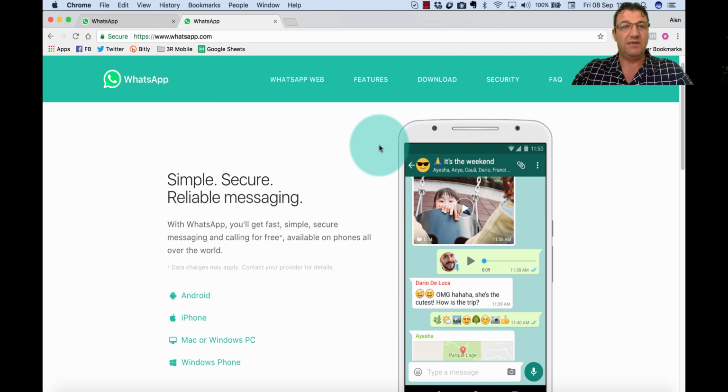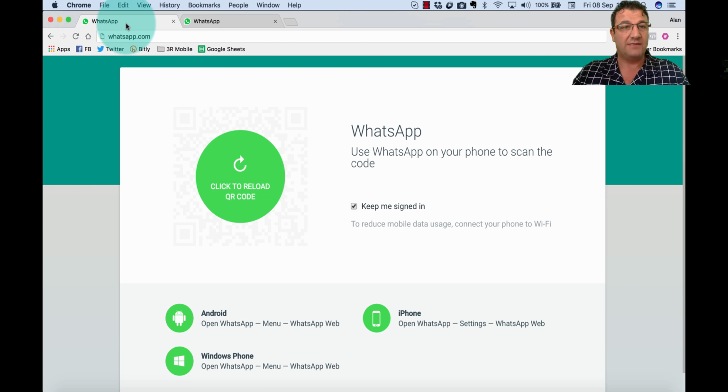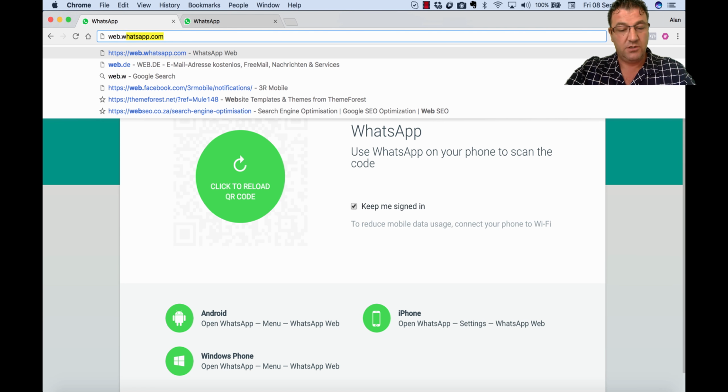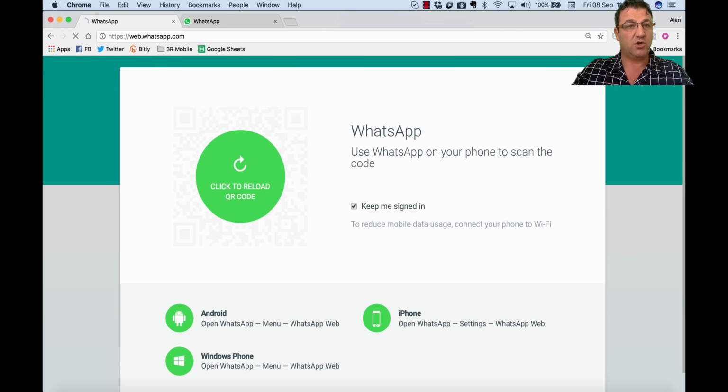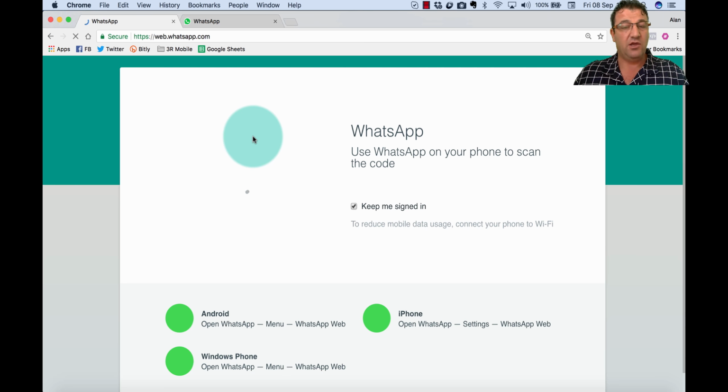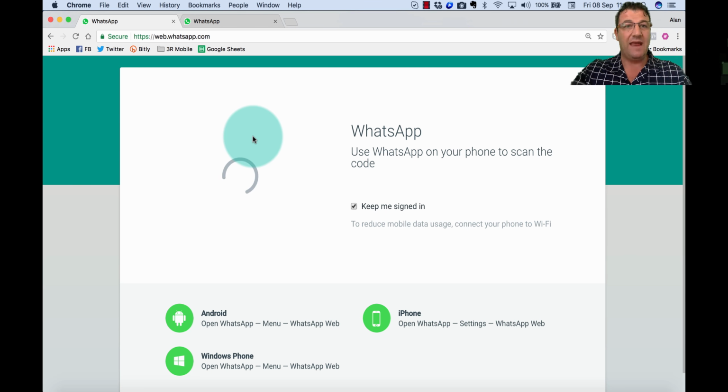There's two ways to do it. Either you can have it in your browser. So what you would do is go to WhatsApp. Let's go here again, web.whatsapp.com. That allows you to have WhatsApp in a browser. This is a browser window. It's like your internet, basically.